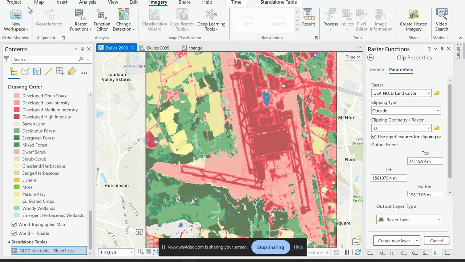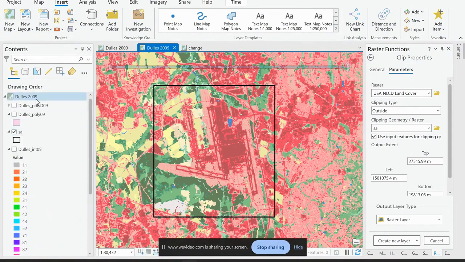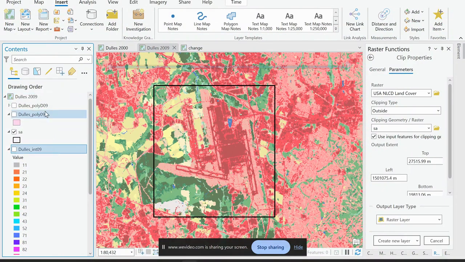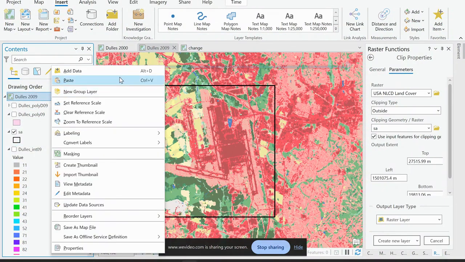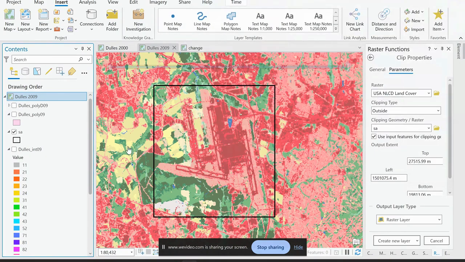To add a map, you go to Insert, New Map, and then that'll give you a new tab. To change the title of the map, you can just slow click, or you can right click and rename. To do that, you have to go to Properties, and you can give it a name.